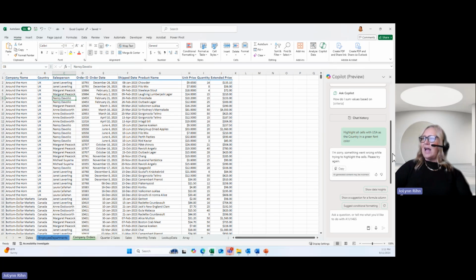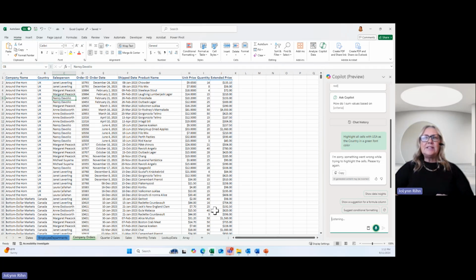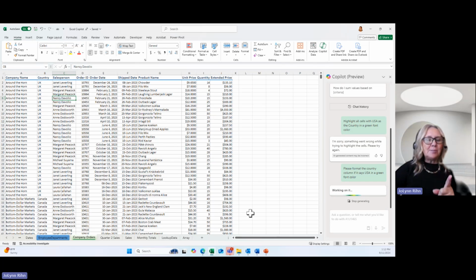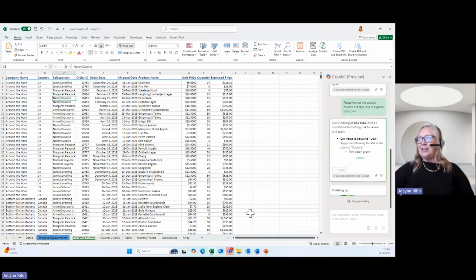So right away it says, I'm sorry, something went wrong when I was trying to highlight those cells. So let me come back and ask it a different way. I'm just going to talk to it. I'm going to click the microphone button down at the bottom. Please format the country column if it says USA in a green font color. Sometimes it's about rewording, reiterating what it is that we want it to do.